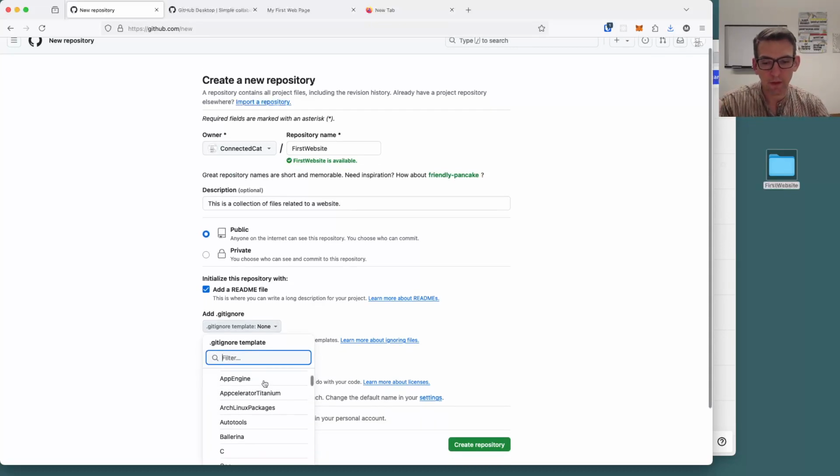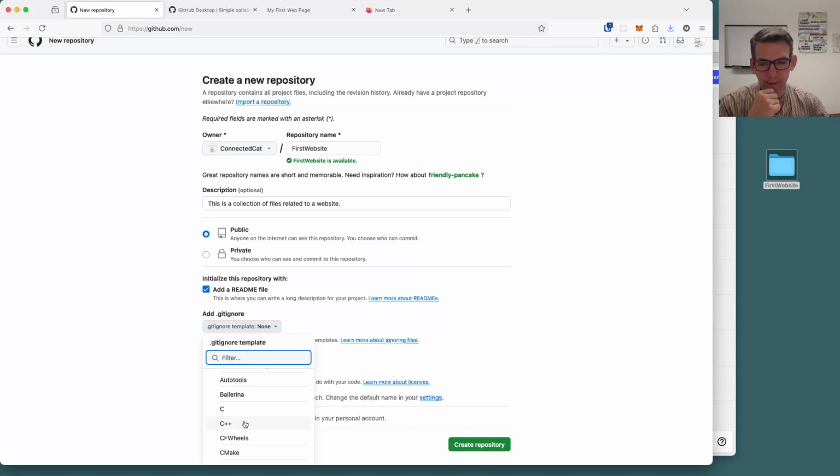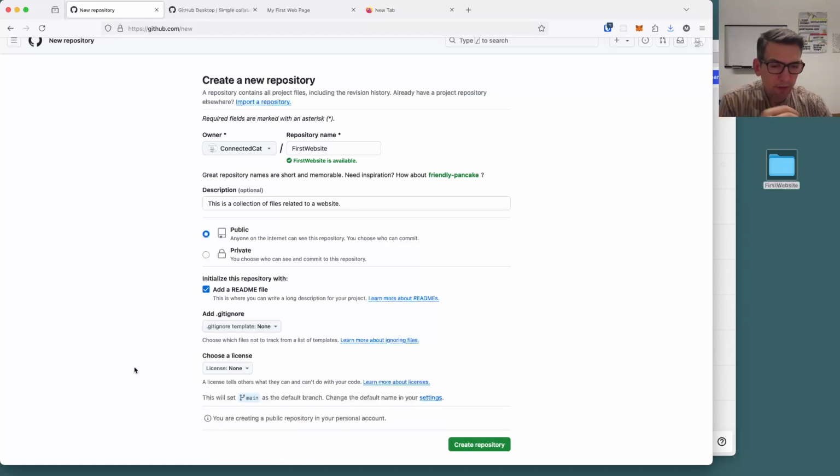There are some templates depending on the programming language you're using. If you're using C++, we can make a .gitignore template for you. Or if you're using, I don't know, Lisp or Erlang or whatever, right? For our first website, I'd say let's not bother with this. Let's just create it as it is, and then license.